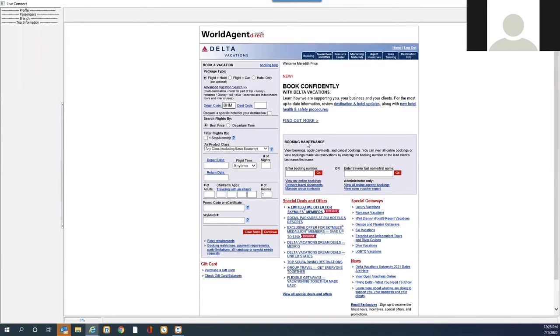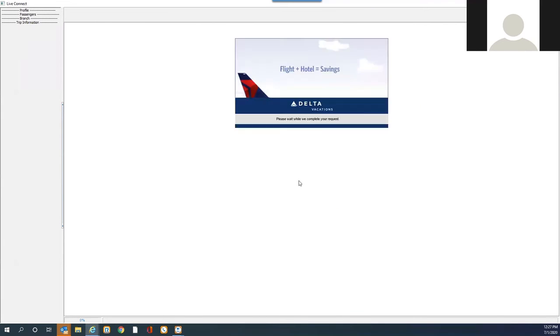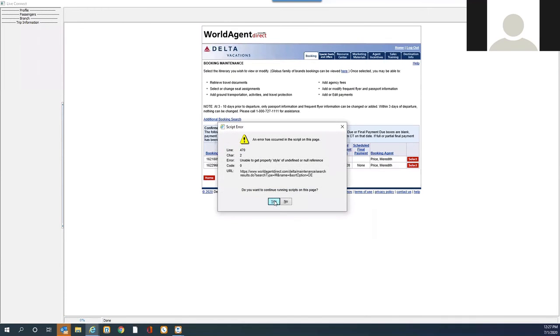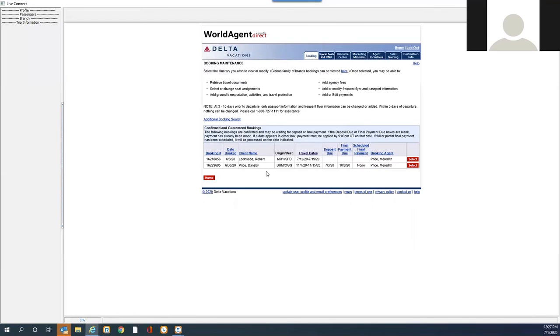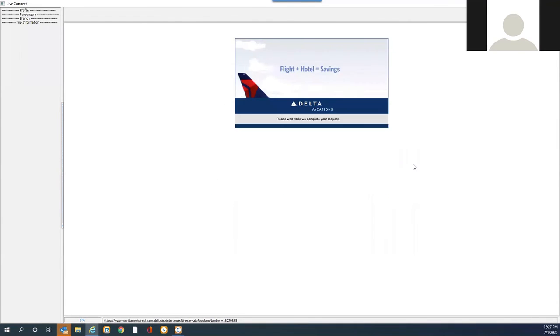All right, so I am logged in here. I'd already logged in. Now I want to pull up that reservation I had made for Dansby Price. And again, those annoying little boxes. Here's Dansby's reservation. I'm going to select it.